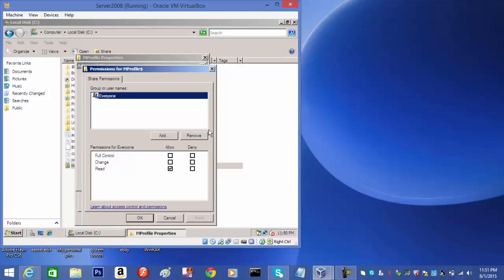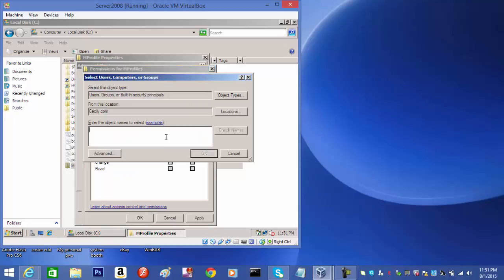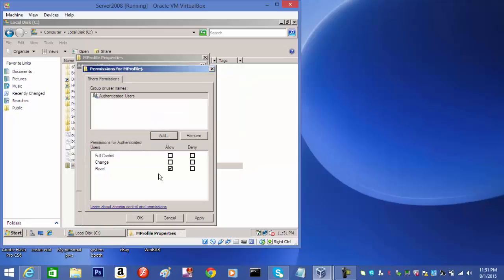We're going to go into permissions and we're going to remove everyone. We're going to add authenticated users. Check names. So we have authenticated users, and we want to give them read permission only. We're going to click on apply, and we're going to click on OK.